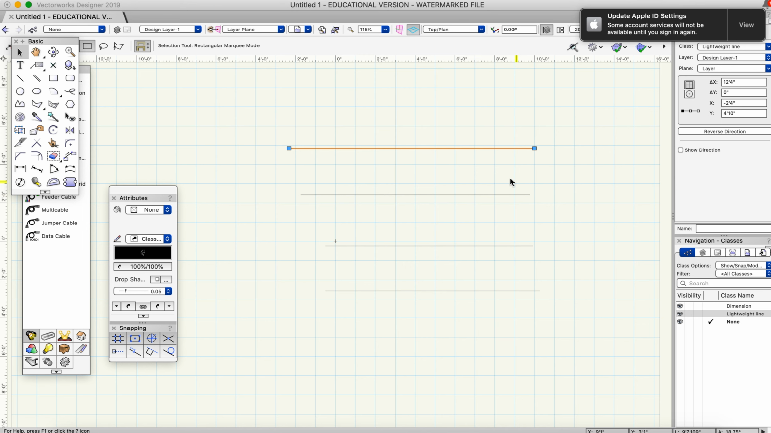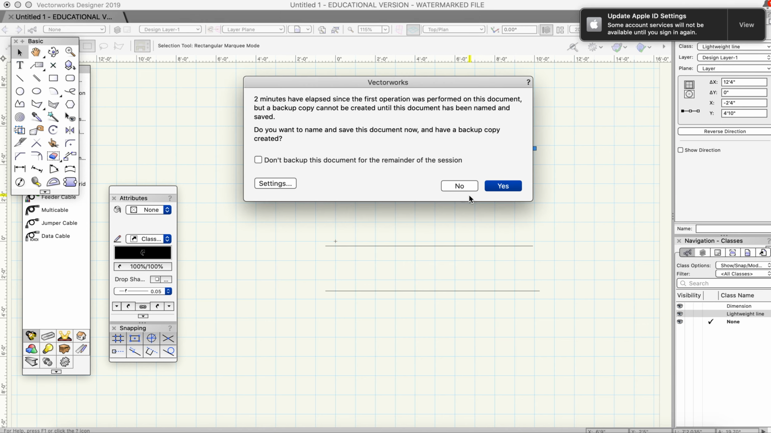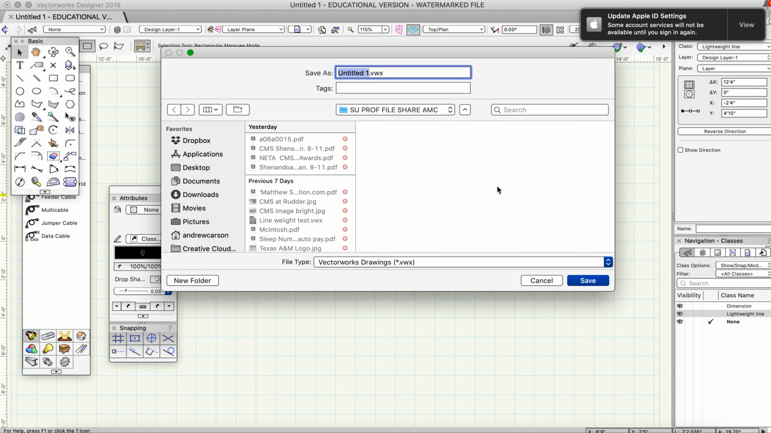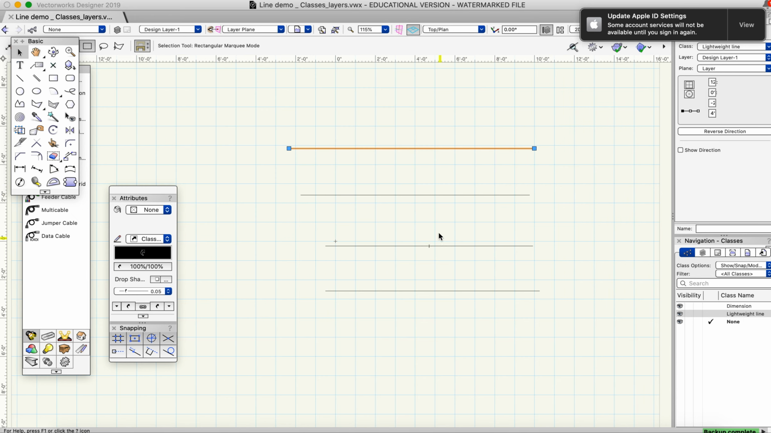Sorry about that. It's trying to update. I'm going to save this file. Again, this is a line demo underscore classes underscore layers. Okay. We're going to open our second line here.